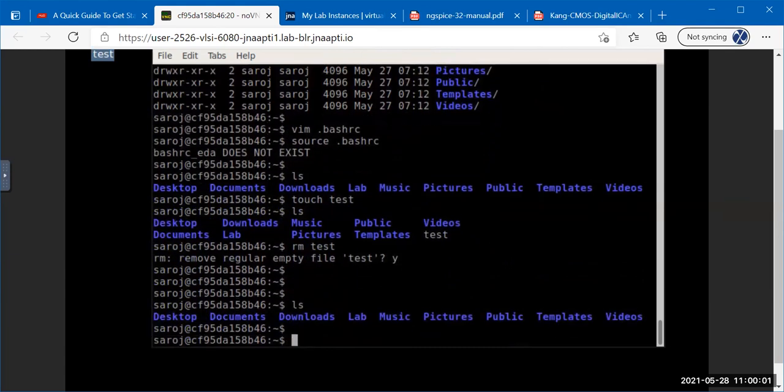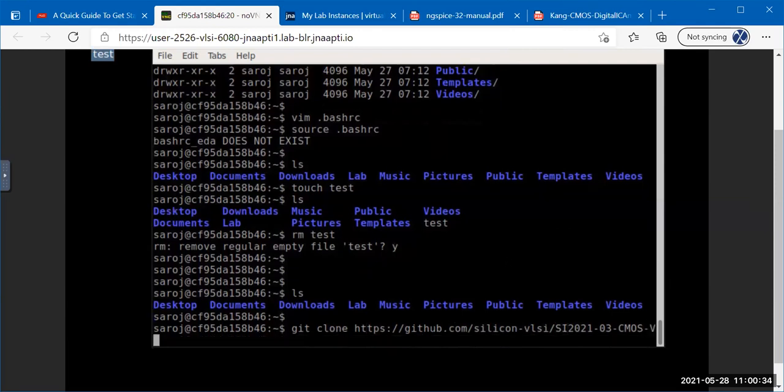All right, so people who have deleted and want to clone again, this is your chance. So git clone https://github.com/silicon-VLSI, capital S capital I, 2021-03-CMOS-VLSI.